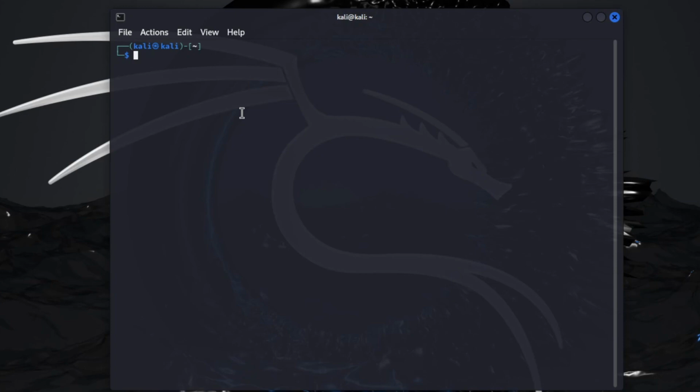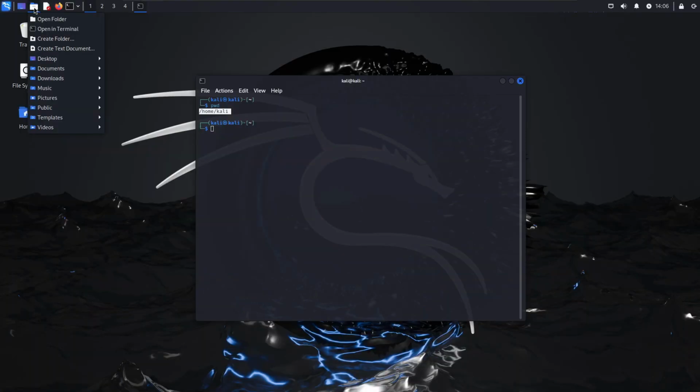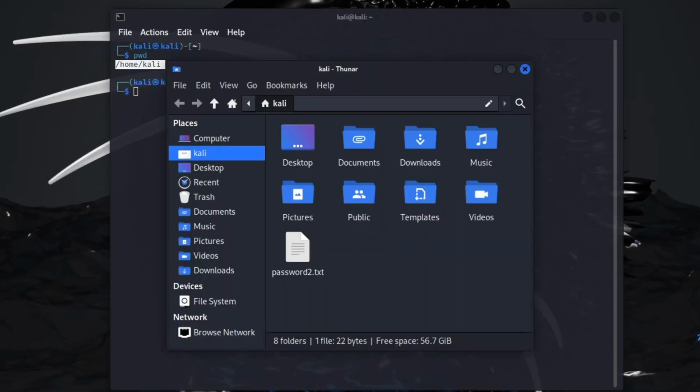Kali Linux, as you can see here, has what's called a GUI, a graphical user interface. The first command is pwd, which is print working directory. It's going to show us that we're in the home/kali folder. You can also do this graphically. If you go up here and open folder, you'll see that we're in the home folder as well. We're in the home Kali folder.